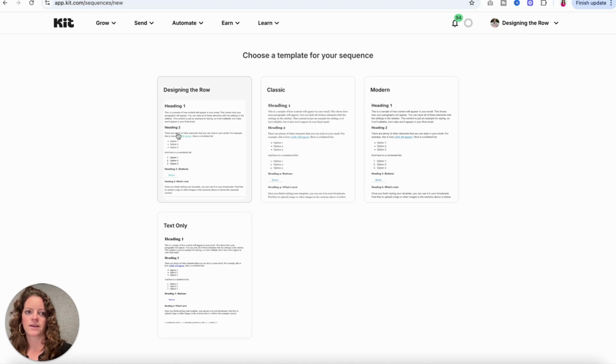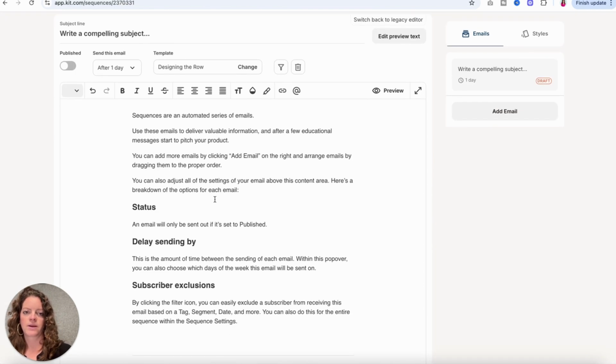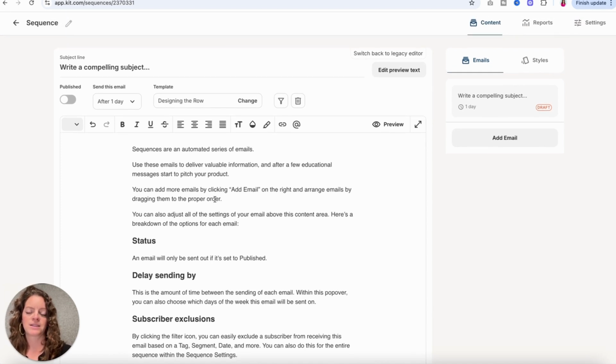I already have a customized template in my account. Anytime I do a link, it just turns it my brand color and it has my name and picture at the bottom. But any of these are fine. And then you can start writing your email. You can write one email, you can write two, you can write 5, however many you want them to get once they sign up for whatever they've signed up for in that form.